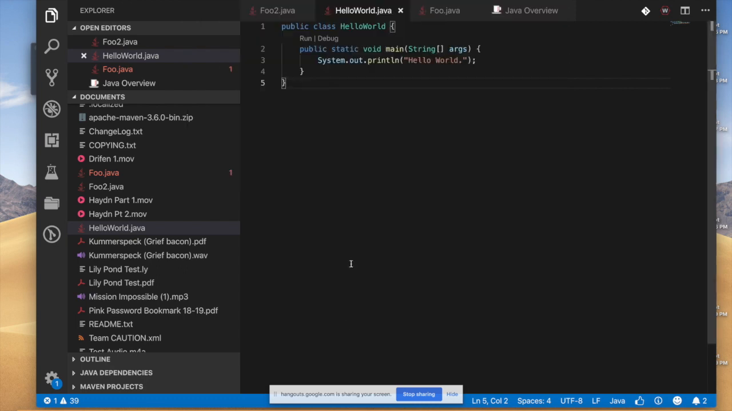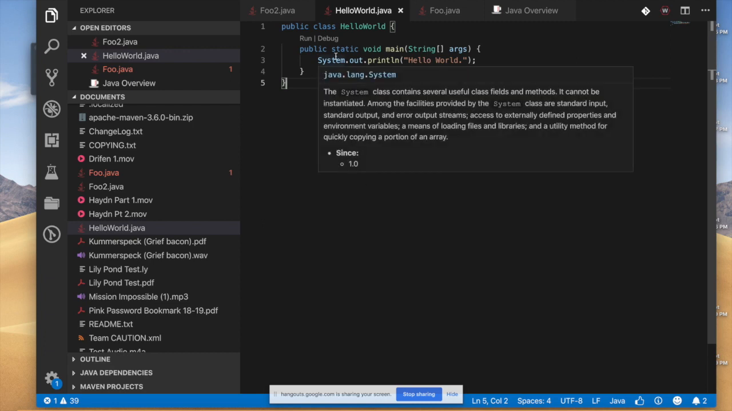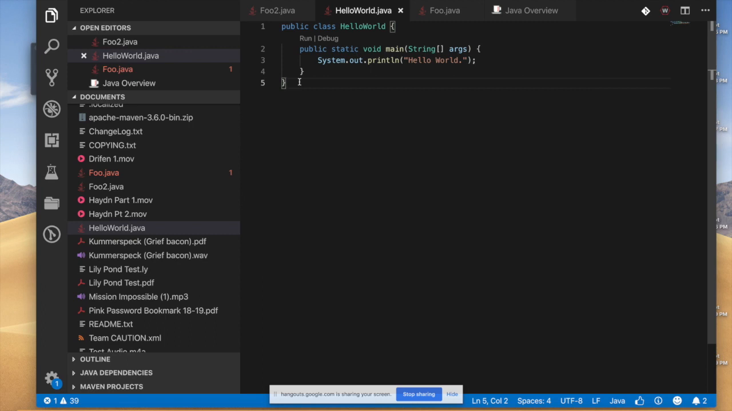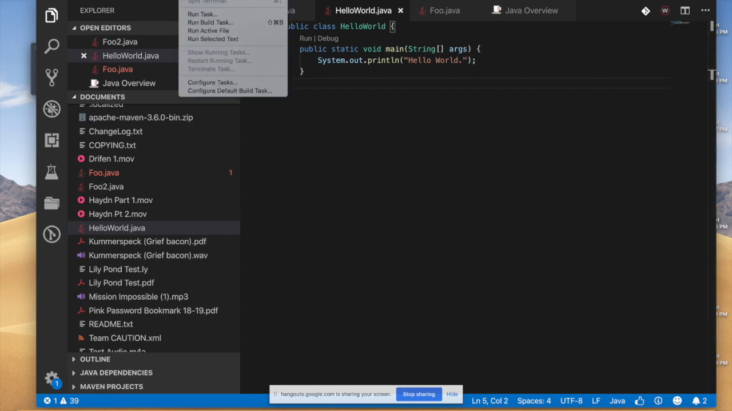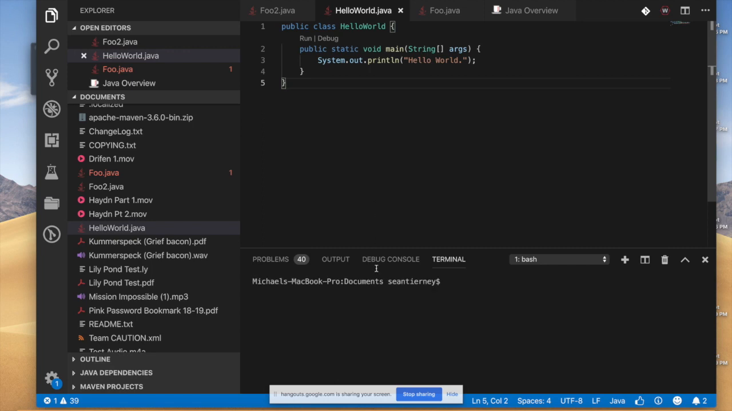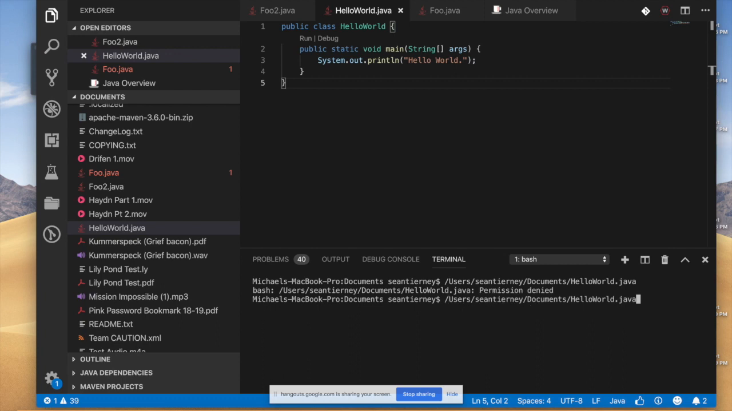All right. So once we have all that, we'll want to run this code. With VS Code, you can run it in the terminal. If you go into terminal, run active file, should do it, but then it says permission denied. You'll want to just copy all that text it says, that's the path to it, and you can say Java that, and that'll run it.